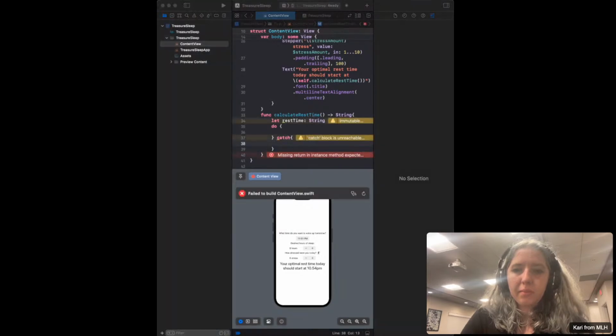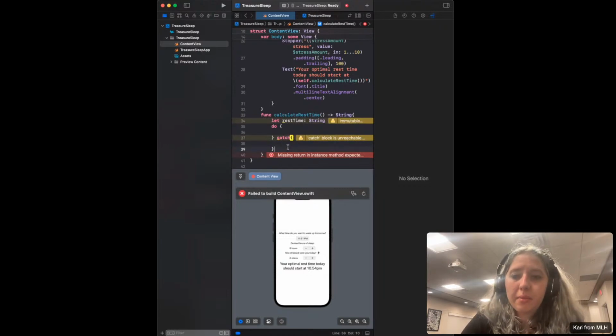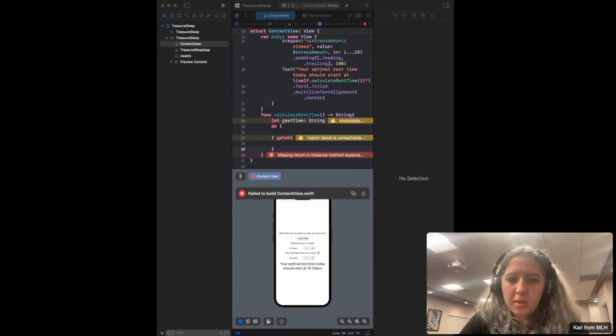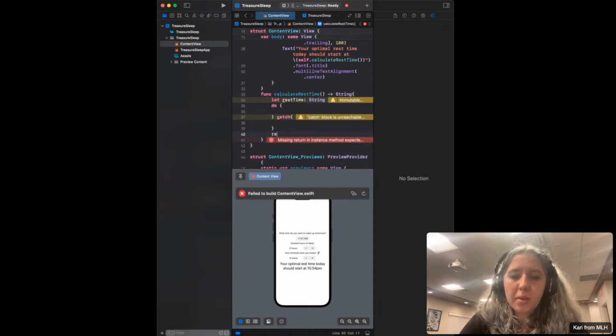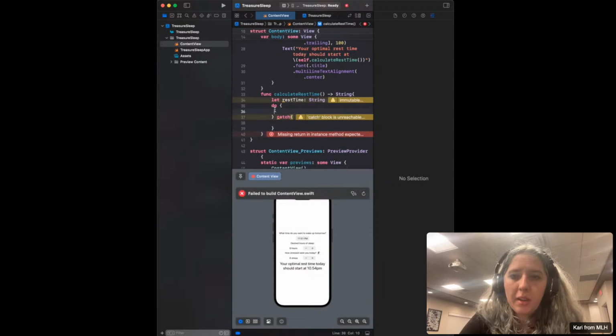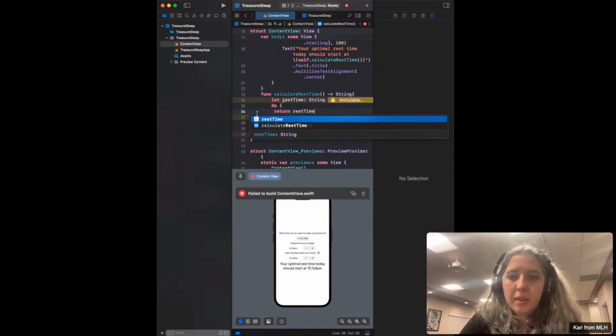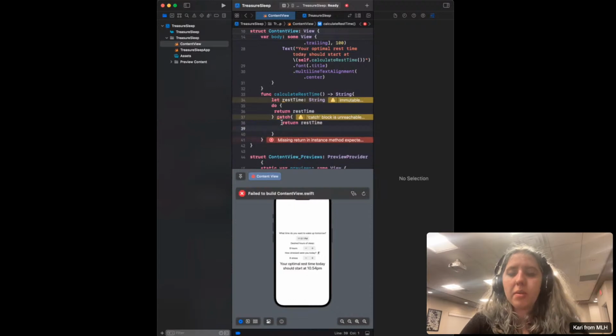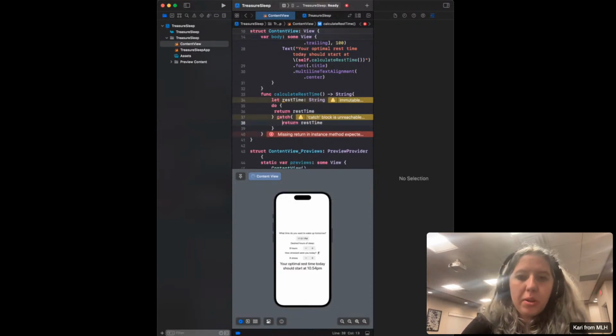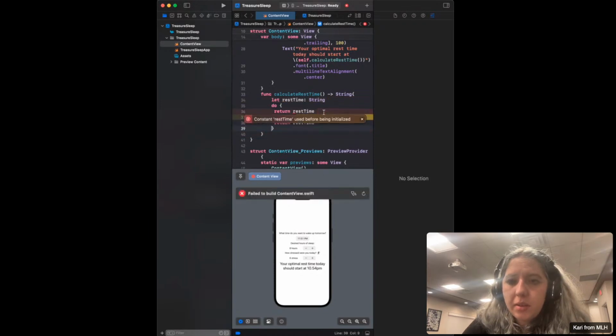So, what does this mean? It means that I messed up some of my parentheses, didn't I? I think it's do-catch. Does the catch not get an ending parenthesis? Definitely does. It's missing the return. So in here we'll return rest time, and we'll also return rest time in the catch. So now both of the paths have a return instance, which is exactly what we want. And it's going to say the rest time is used before it's initialized.